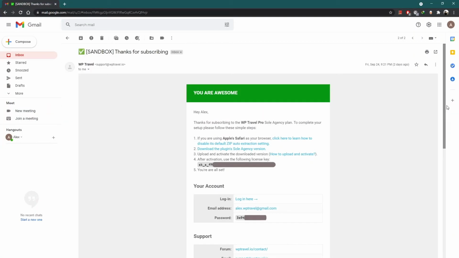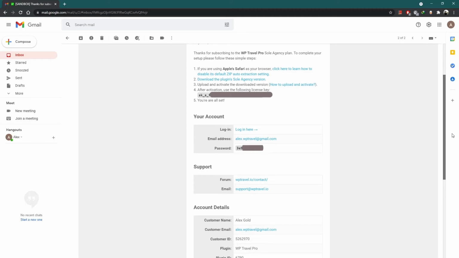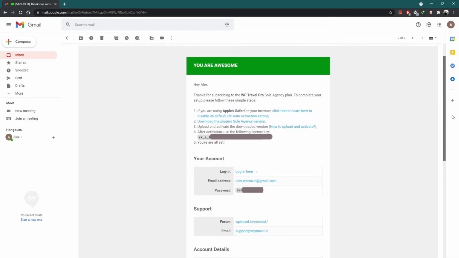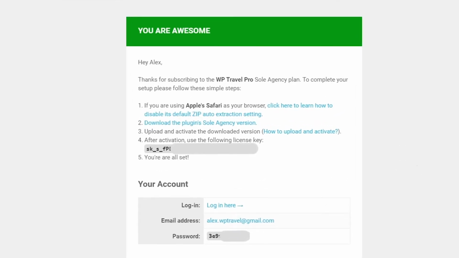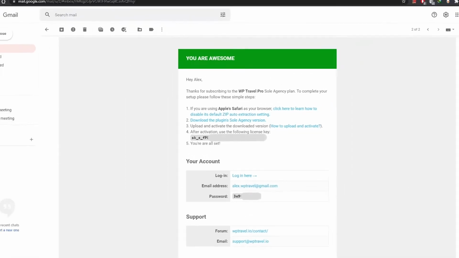Now there's also an alternative way. You can also download the WP Travel Pro zip and get the license key for WP Travel through the email that's sent by WP Travel. Just click on download plugin as solo agency version and repeat the same process. You can also see that the license key is provided in here to use during the process.